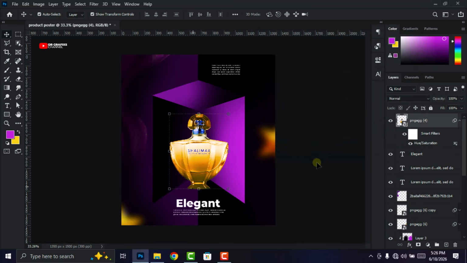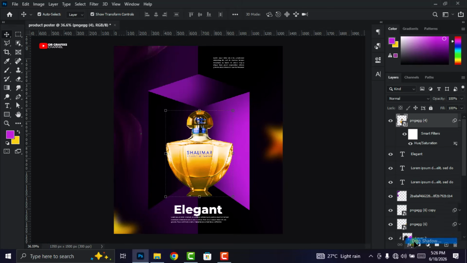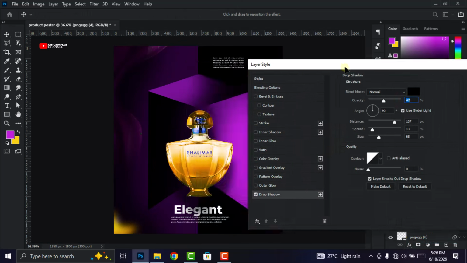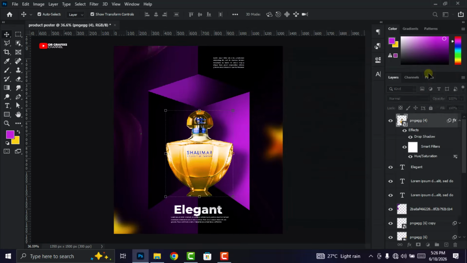Click on OK, and the next thing I'm going to do is head over to my FX, then click on drop shadow. Right, so we are going to use the opacity. You have to set it to 47, and then your angle you set to 145 like that, and then the distance you keep at 137, and then you keep your spread at 13, and then your size you're going to keep at 68, and then leave everything as it is, and then click on OK.